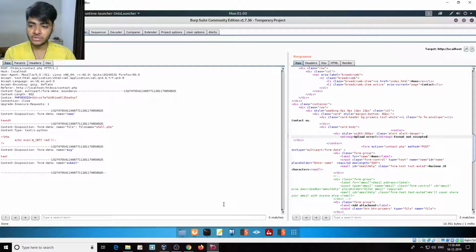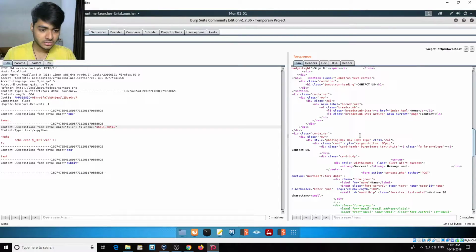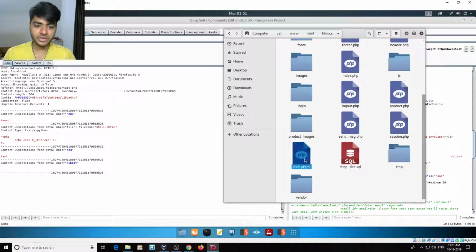PHT can be used if PHTML is being secured. Where is it? It's here only. You can use PHTML, and I'll send this. If I check for the error, yeah, we get a success.